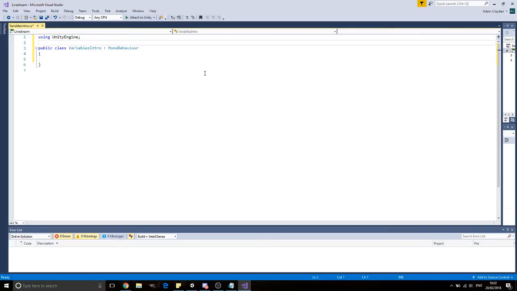Cool. Now, what we can do is start adding some variables. So variables are effectively containers.